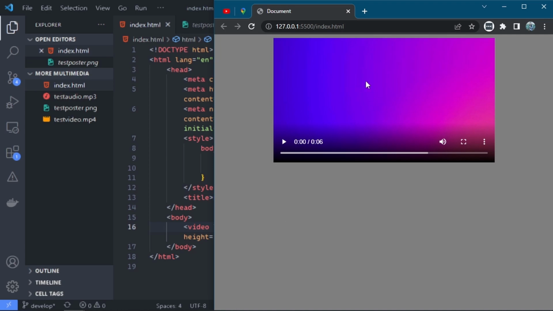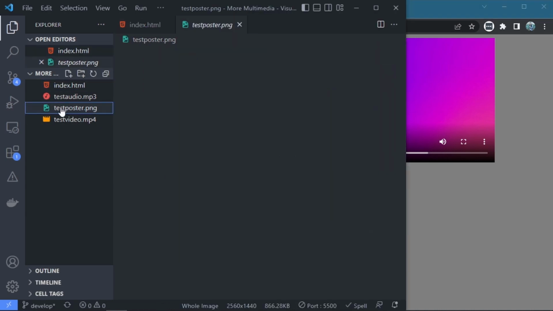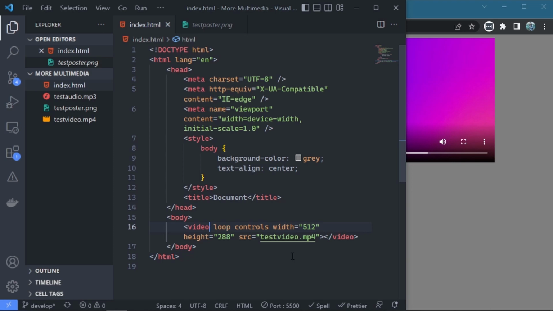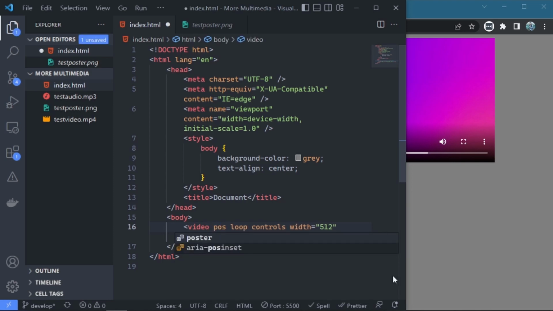And we see now that the video has a certain initial page, which is not what we want. We want to give the video a poster. For example, let's say we want the video to have this poster when the video is not playing. What we can do is we can give it an attribute known as poster. So we're going to come to the video and give it an attribute poster. So this poster attribute is going to have the image which we want to use as the poster, and in this case it's our test poster image.